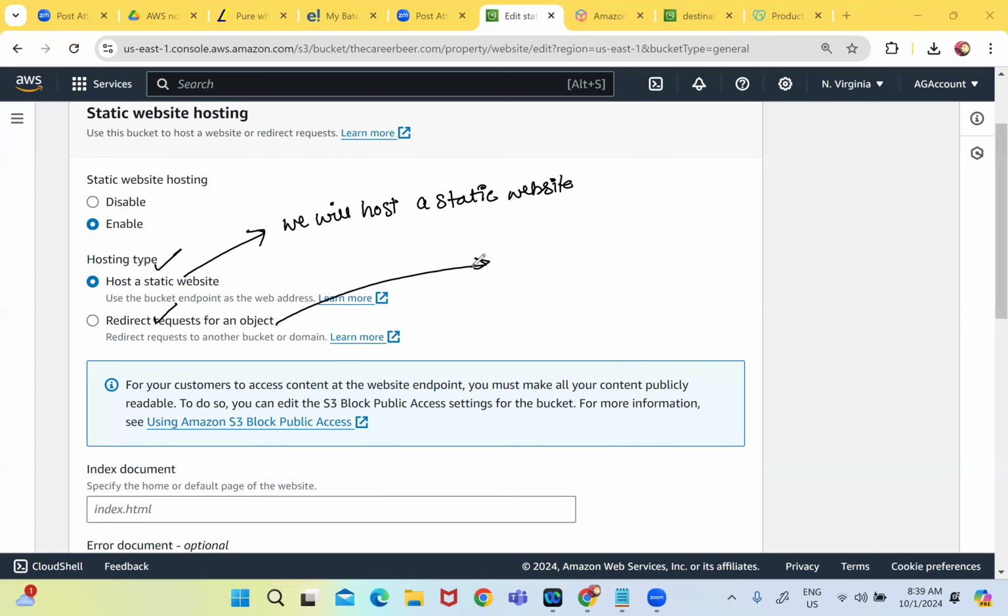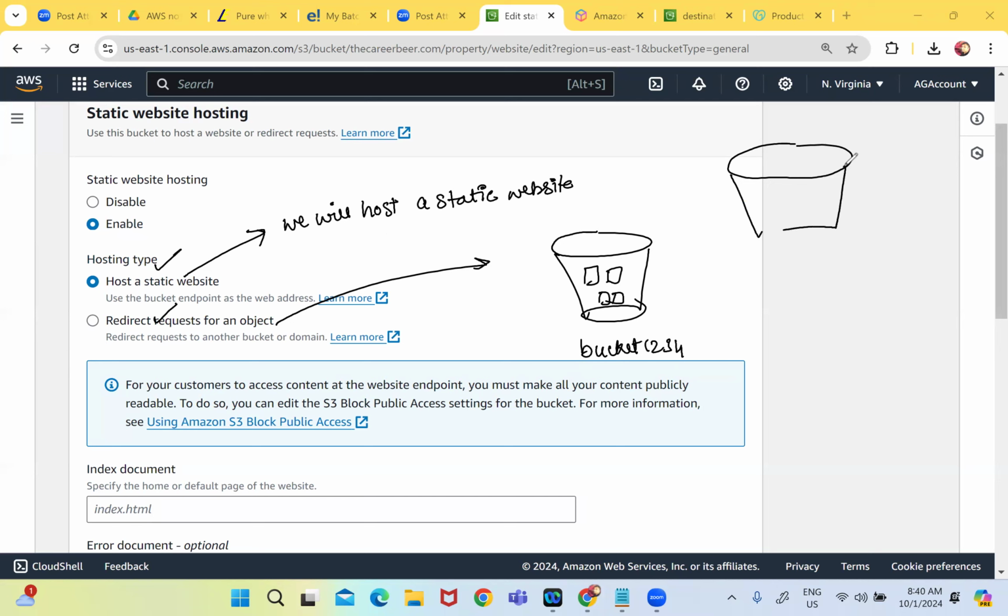I will take an example. What is redirecting the request? Let's suppose you created a bucket with a name like bucket 1, 2, 3. All your files are kept here. But the problem is, whenever you're hosting a website in a bucket, the bucket should be named with your domain name. You can host it without that also, but you will not be able to connect to the DNS. So the bucket name should be the name of your domain.